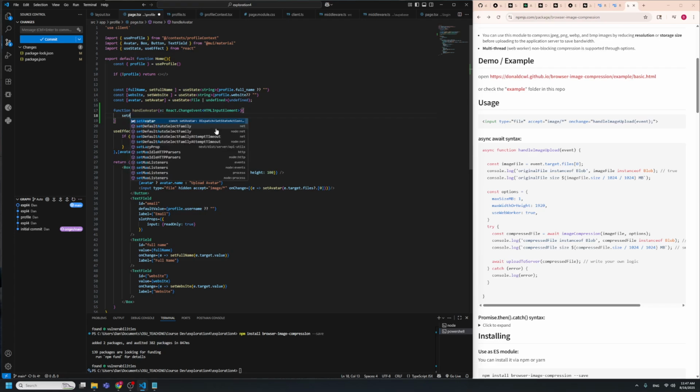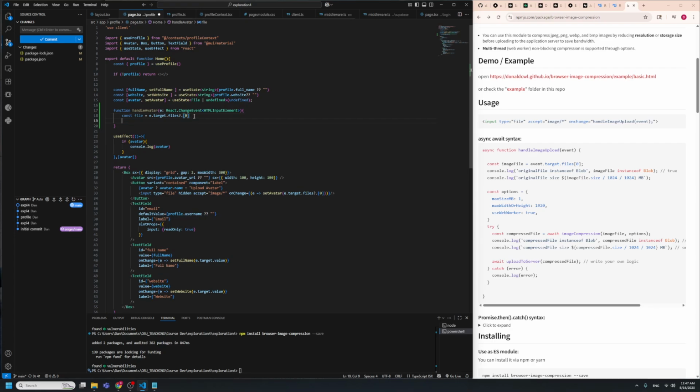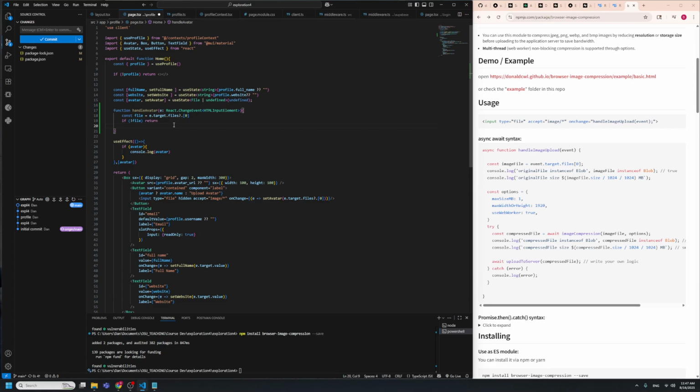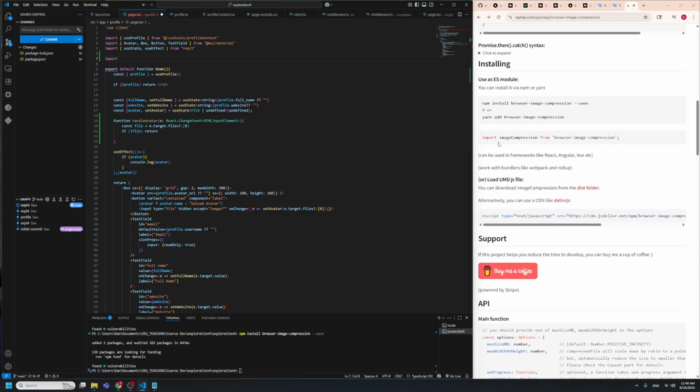So now we'll do the same stuff here. We'll say set, but actually before we set avatar, we'll say const file equals this. And we'll say if not file, we just return. We can do this in a nice one-liner here. If not file, return. So that way we can get rid of the whole possibly undefined thing, and we just work with the assumption that it is defined. Now let's import our image compression thing here. Import imageCompression from browser-image-compression.